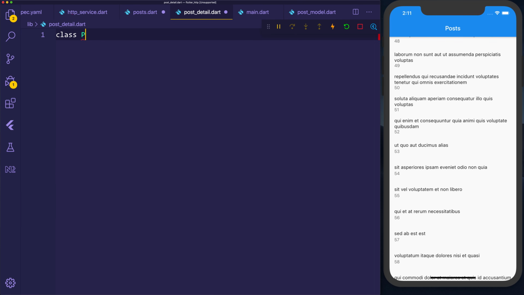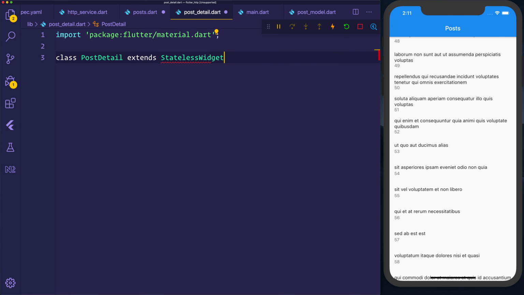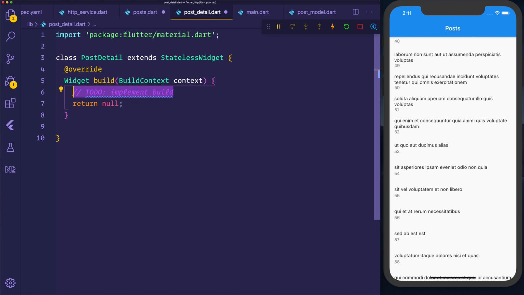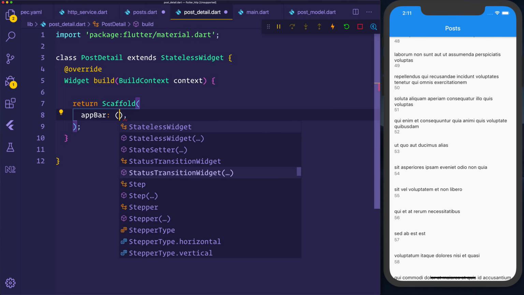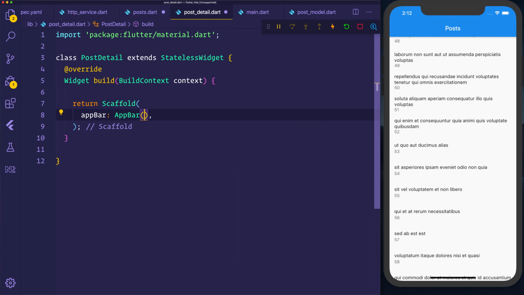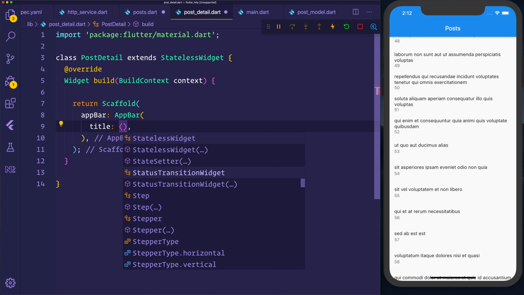Then we can say class PostDetail extends, once again, a StatelessWidget, because we have no inherent state that we're managing on this page. And we want to return a Scaffold. That Scaffold has an AppBar with a title, and we'll set the title to the current post.title.